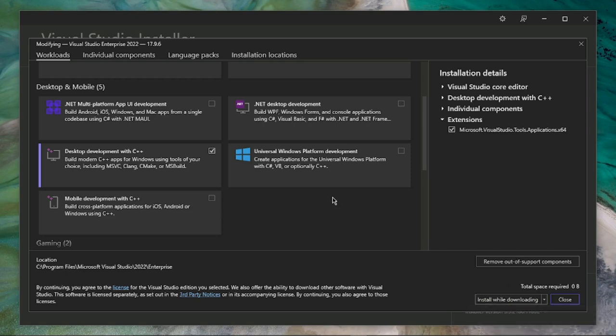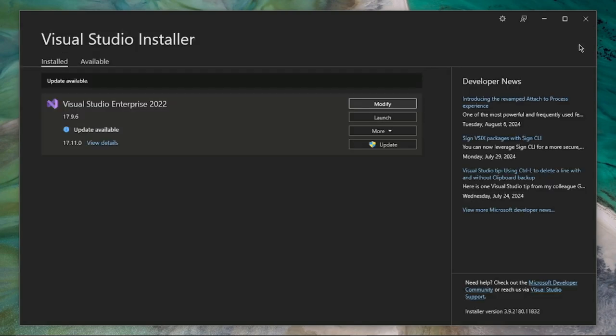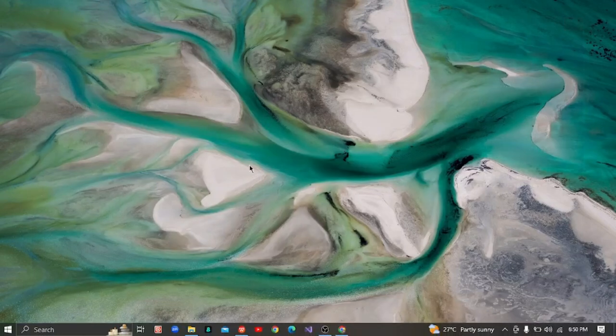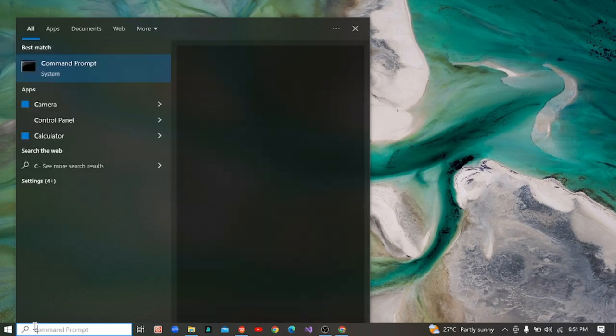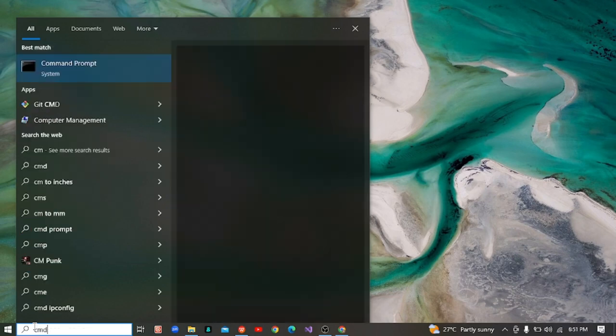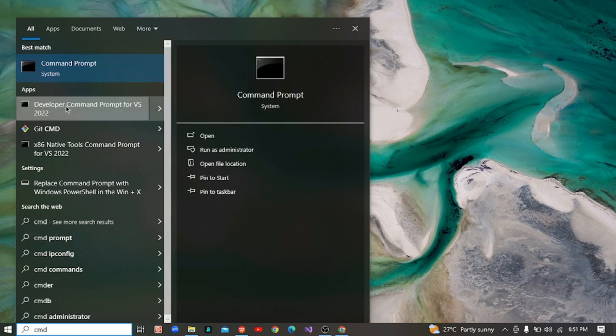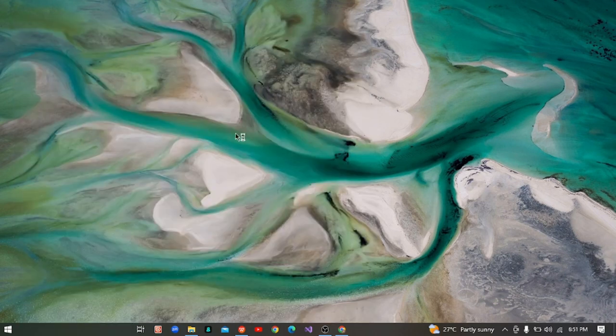Once you are done installing your Microsoft Visual Studio like that, this is what you're going to do. You're going to close it. Okay, I'm done with my installation, and we're going to go to your command prompt. I'm going to type cmd. Here we're going to go to Developer Command Prompt for Visual Studio. So you're going to open the command prompt of this one.